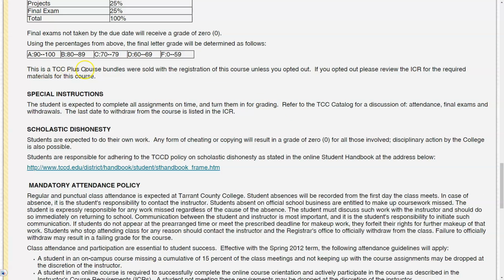This is a TCC Plus course, so bundles were sold with the registration of this course unless you opted out. You would know if you opted out. If you did opt out, then you'll have to be getting your own materials. I really hope no one opted out because that can be kind of a pain. TCC really has come up with a really good plan here and has a really good price on the course bundles. So just be aware of that.